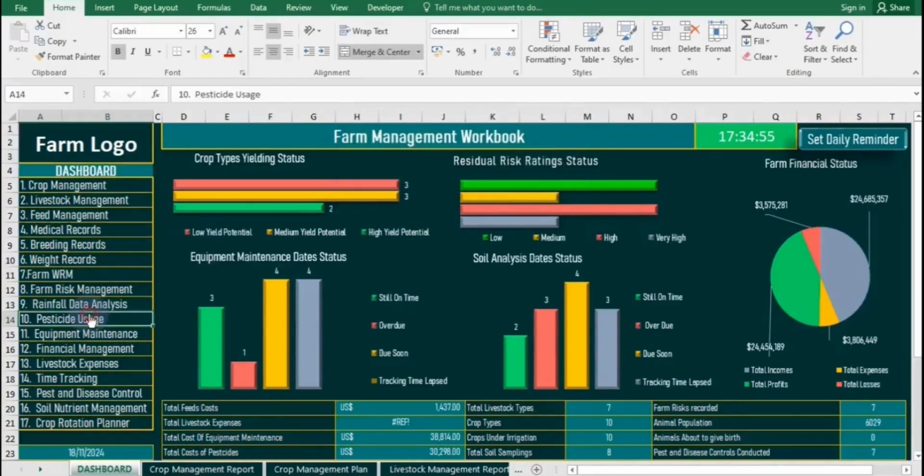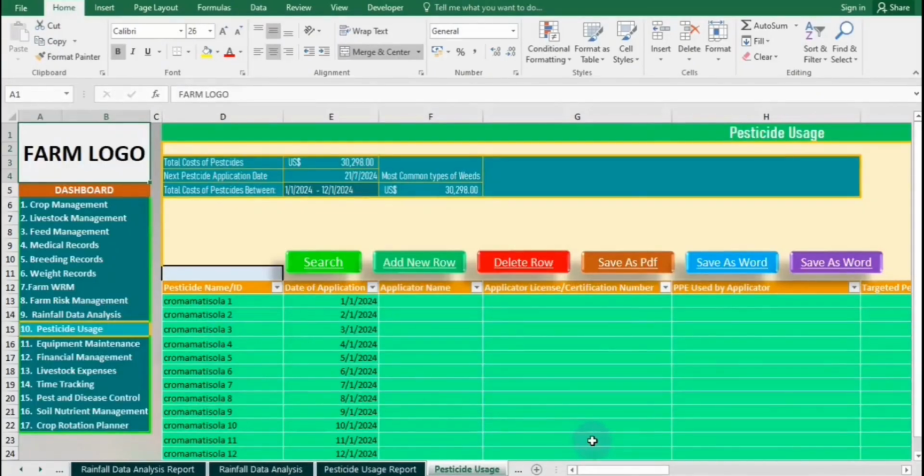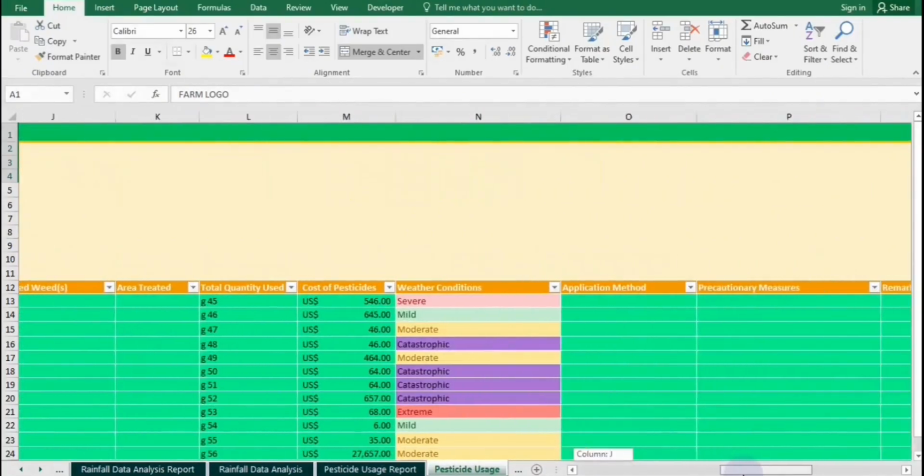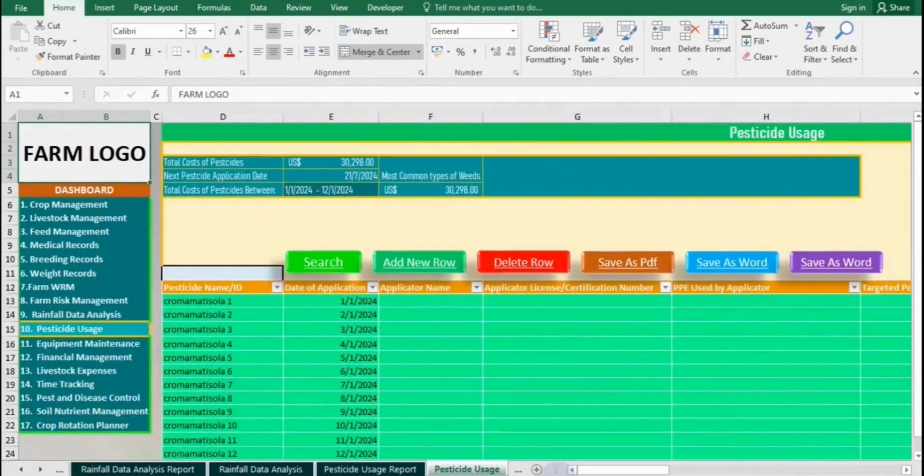This is a pesticide usage worksheet. You can track your pesticide use easily with an Excel record sheet. Stay compliant with regulations and analyze data for smarter decision-making.